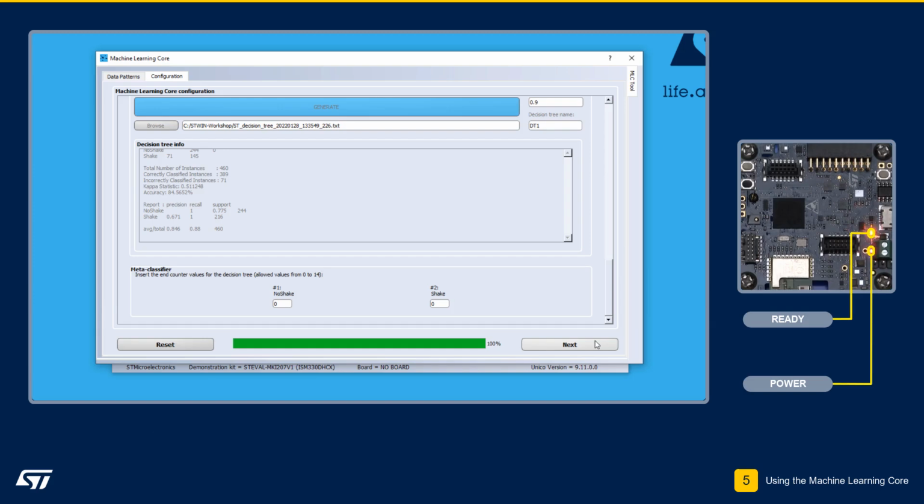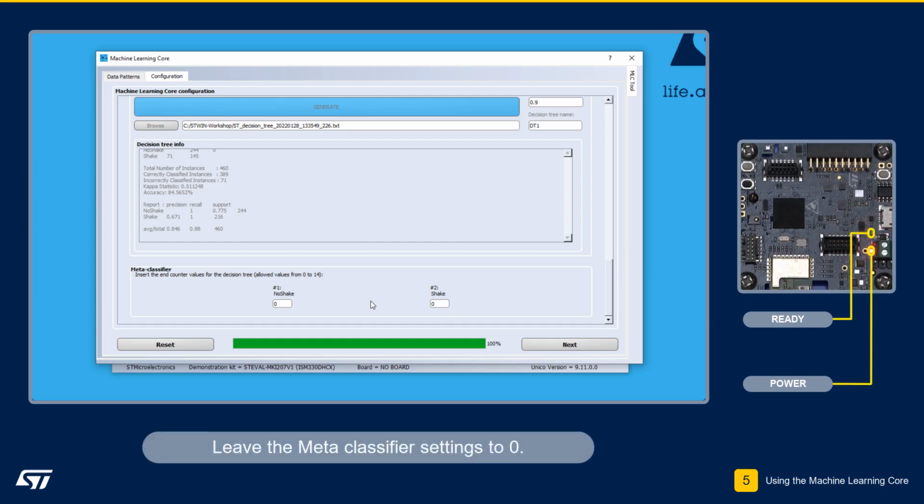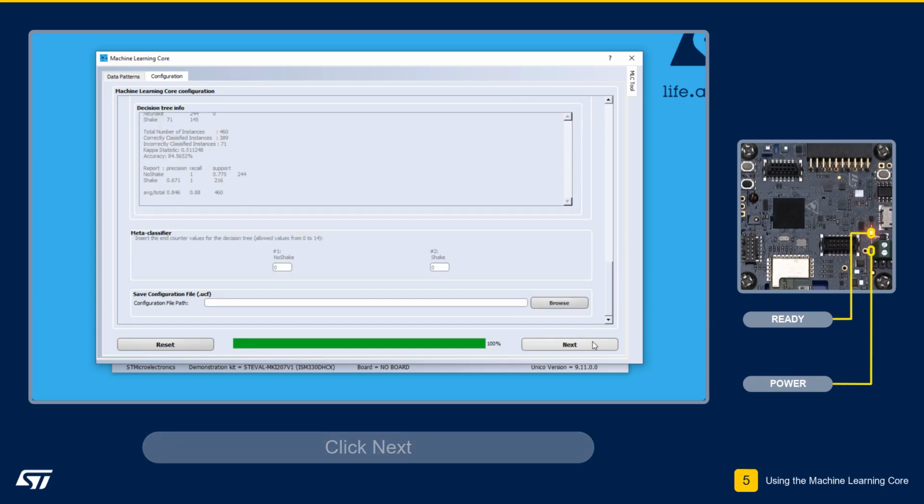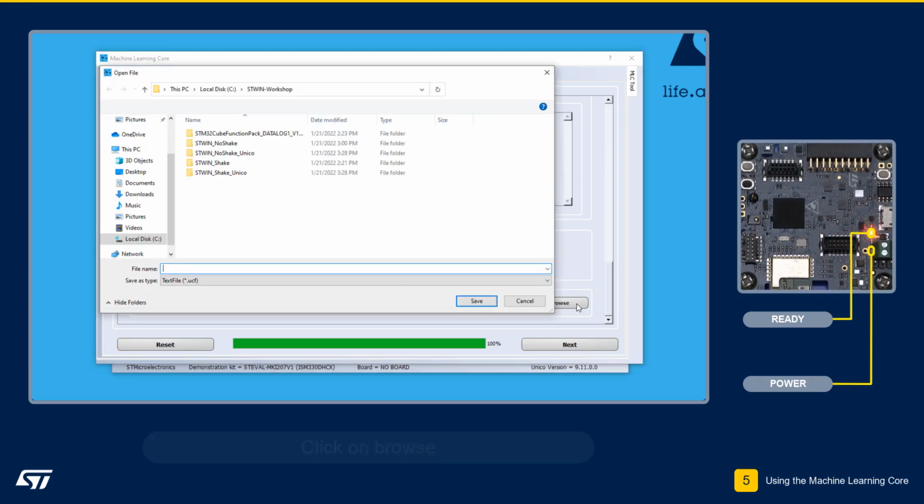The meta classifier is an additional filter on the output of our decision tree. It will count how many of a particular event is detected prior to changing the state of the MLC. In our use case, we are not too concerned with accuracy, so we will set the meta classifier value to 0. The MLC output will change as soon as an event is detected. Click Next. When the Save Configuration File section appears, click on Browse.